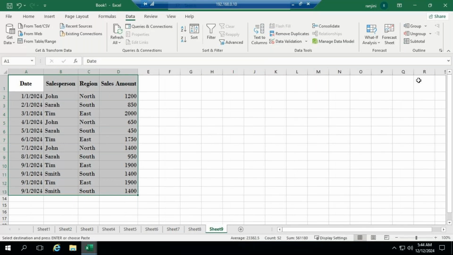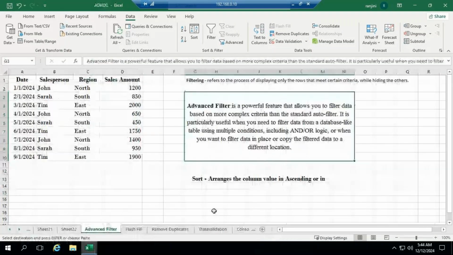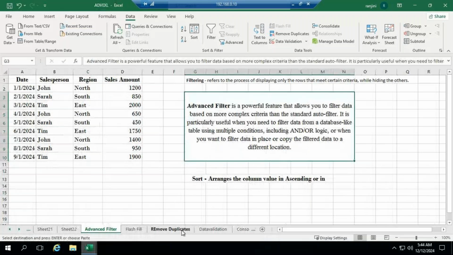Now in this database, I have some duplicate records. If I don't want duplicate records to be visible, it has to be removed. Only unique values have to be retained. So in that case, you can go for this remove duplicate option. So remove duplicate is going to remove the duplicate values.